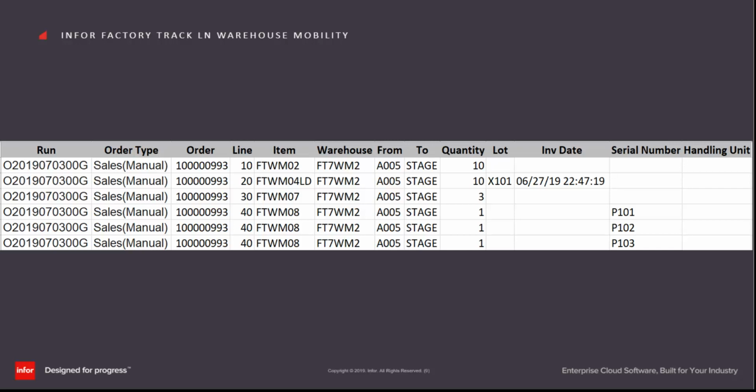In this example, I've created a sales manual order against the same run number with four lines for four different types of items. The first item, FTWM02, is a standard item without lots or serials. The second item, FTWM04LD, is an item that is lot in inventory and inventory date controlled. The third item, FTWM07, is a serial as-built item. And the fourth item, FTWM08, is a serial in inventory item.